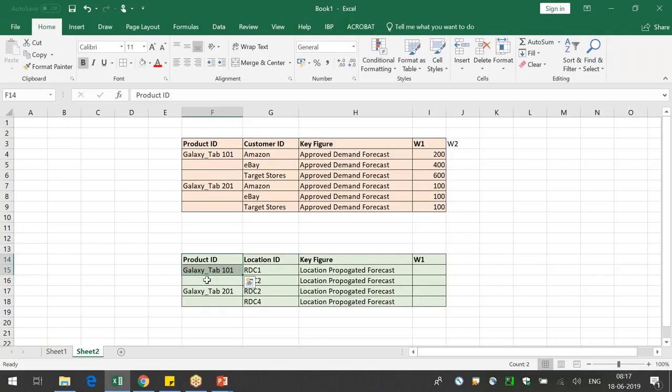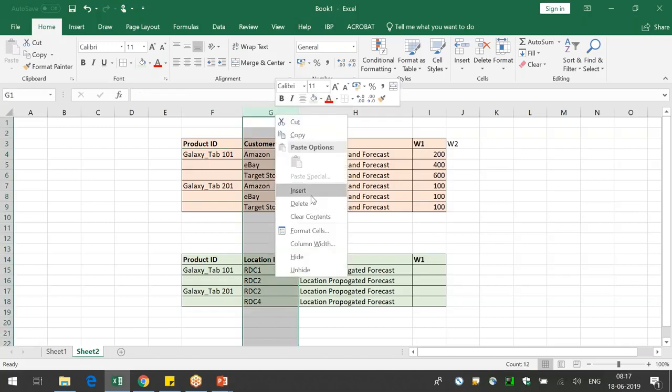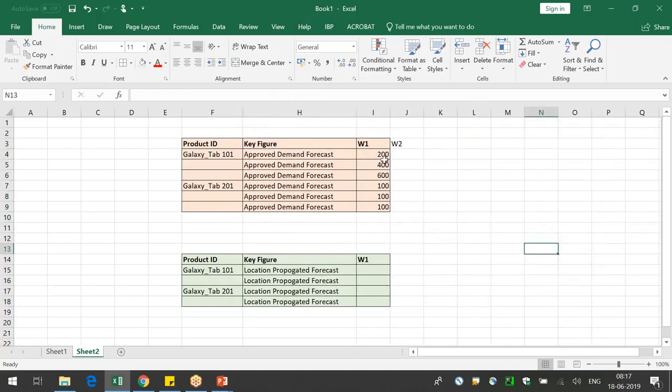In this example, if I say for the copy and disag operator that the attribute is product, then the system first aggregates. So what would be the aggregate value here? There are 3 customers, but when you aggregate it becomes 1200. So now this 1200 would be copied onto the target key figure, that is location propagation forecast. And then, 1 second guys, 1 second.